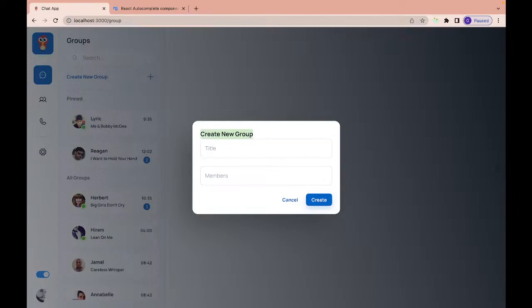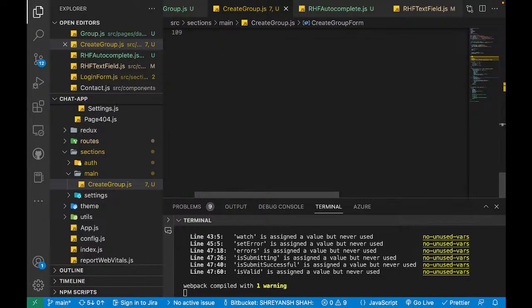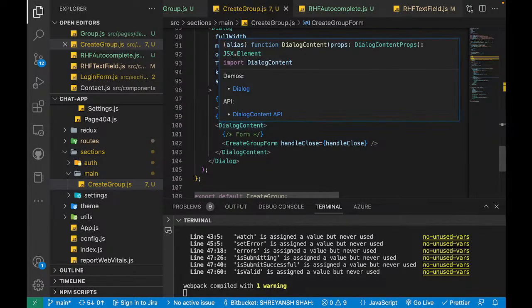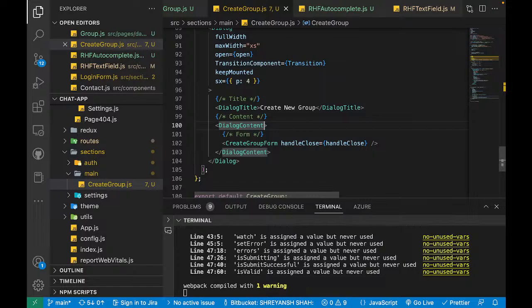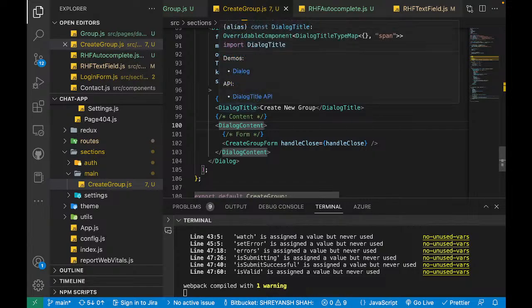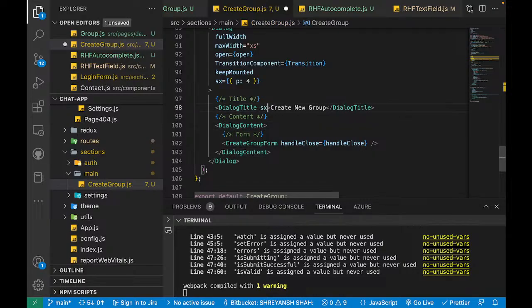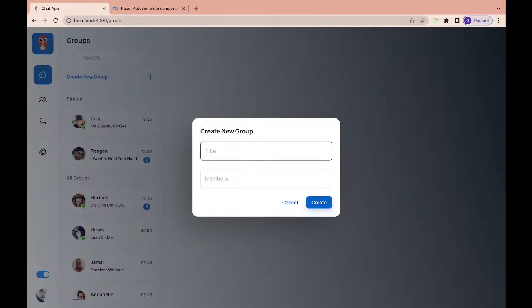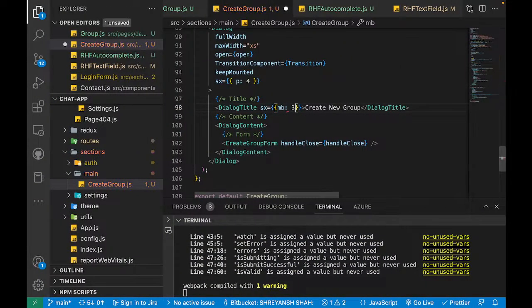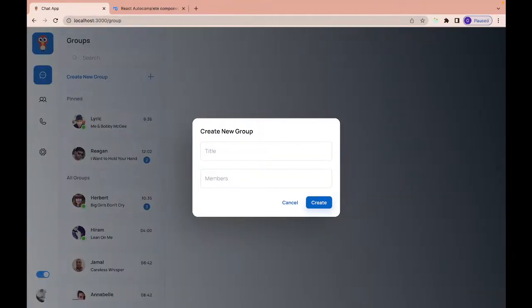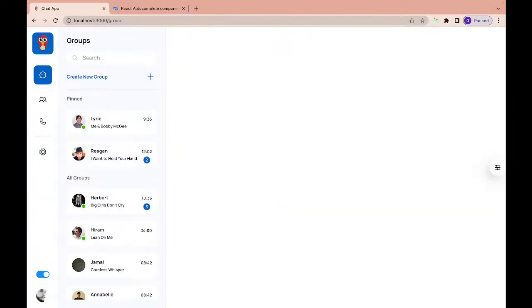Now just to fix the spacing here between the title and the content, what we can do is provide some styling to this title, Create New Group, like margin bottom. We can give it this value of 2. Let's just try it out, and yeah, this spacing is looking good. We can just increase it to 3, and it's much better now. So we have created this group form.